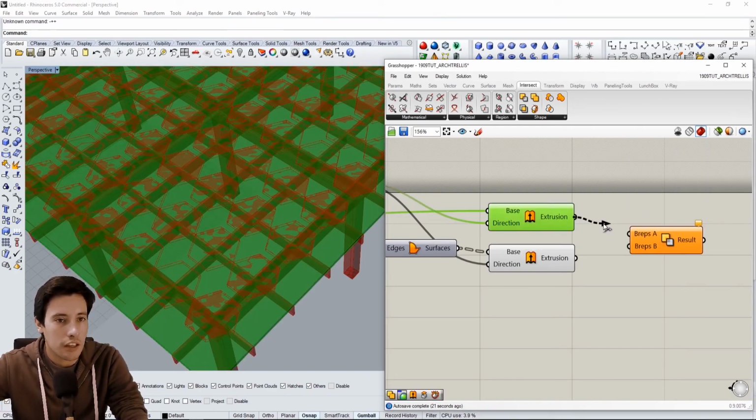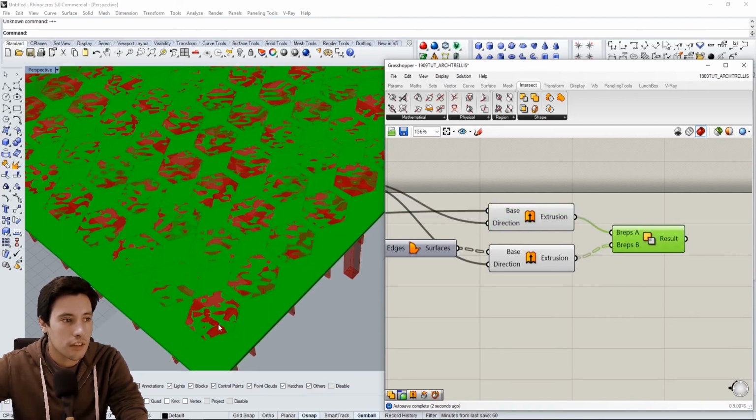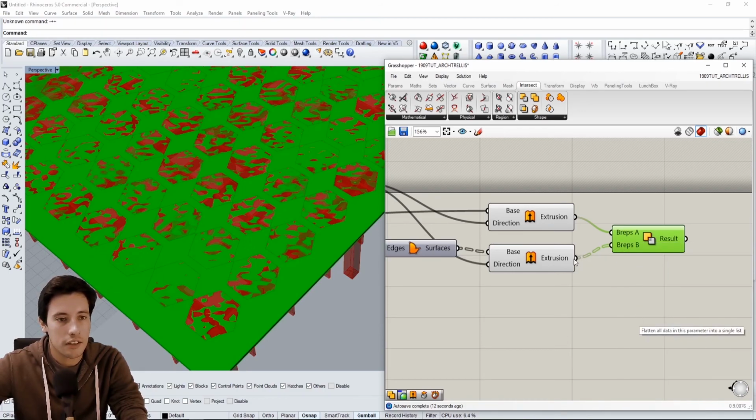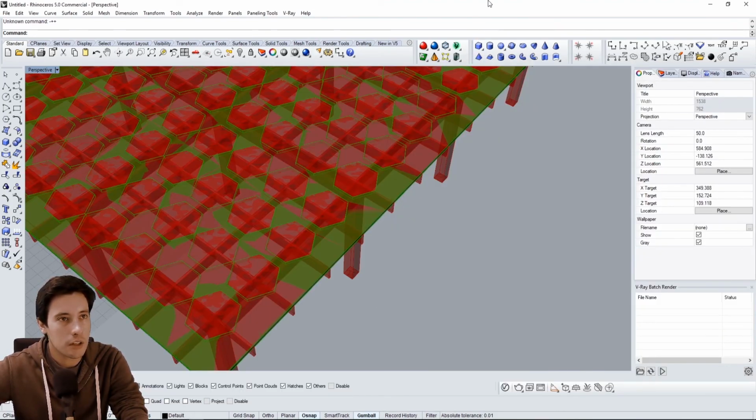difference, and we take that surface and those sets of solids, and it's going to give us a weird result, but that's because this is not grafted. So what we want to do here is actually flatten it, so not graft it. This means that there's a lot of information coming in different sets, and so what we want to do is flatten it. That way it just looks at it as one straight set, and it'll give us the result that we want. Now it'll take a little bit of time because it's creating a difference of all of those solids, and so it'll take a little bit of time.